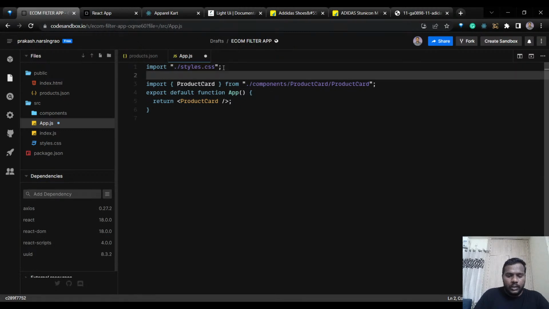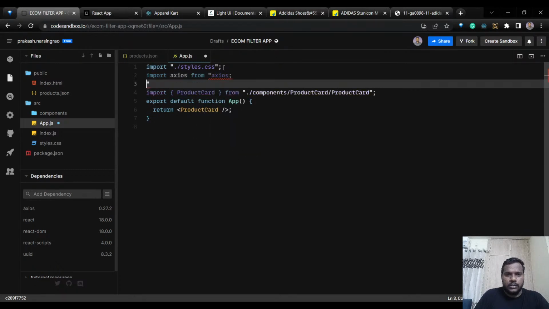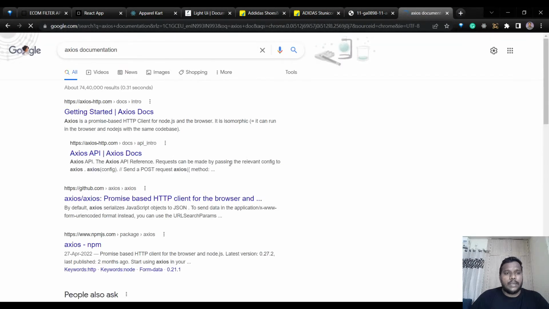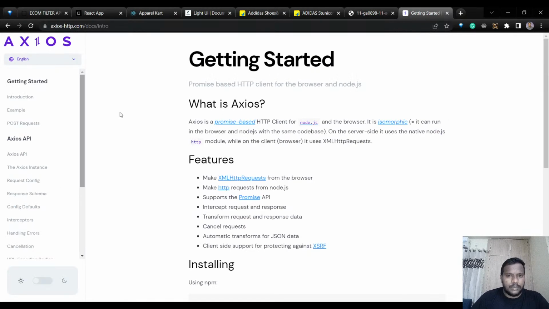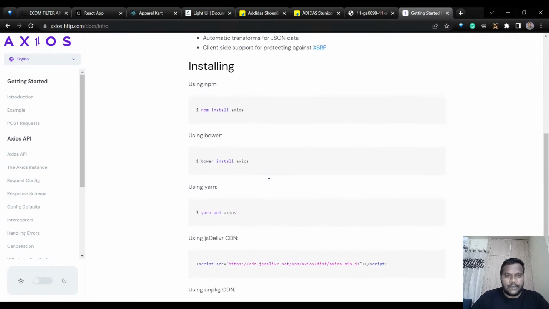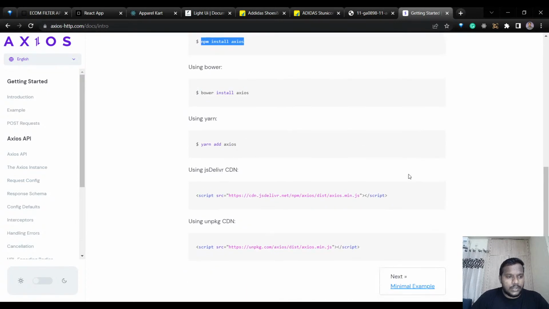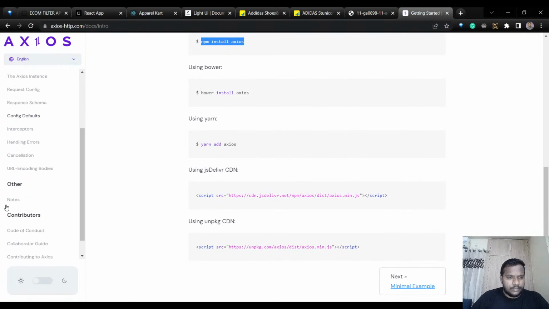So over here I'll write import axios from axios. If you don't know what axios is, just read about it. You can read the documentation of axios. Just search for axios documentation and read about what axios is. It's not that difficult. It's very simple. If you want to use it in your React VS Code, you can just do npm install.